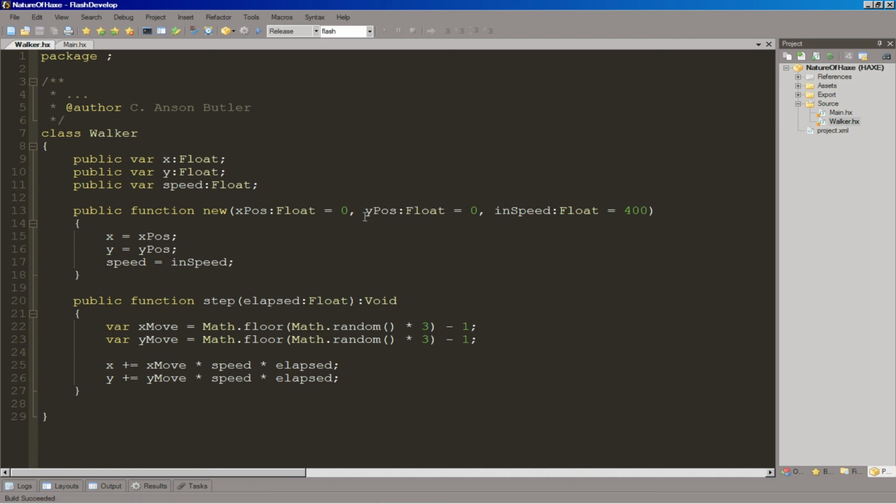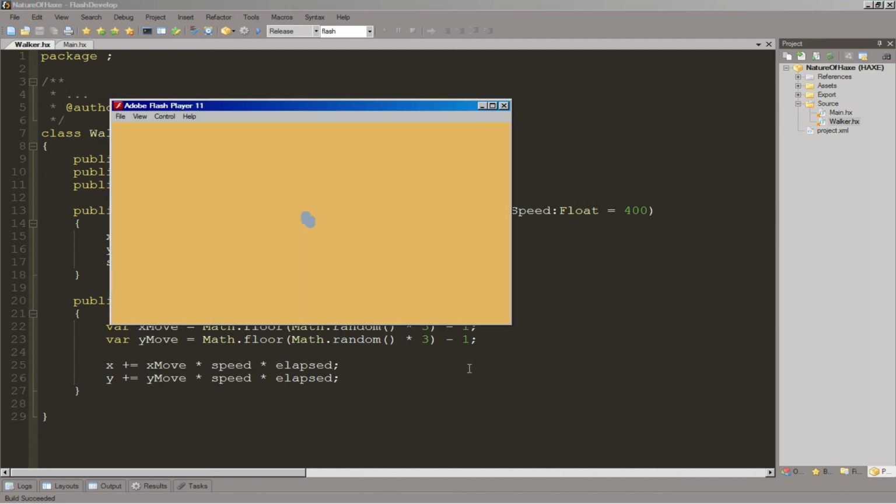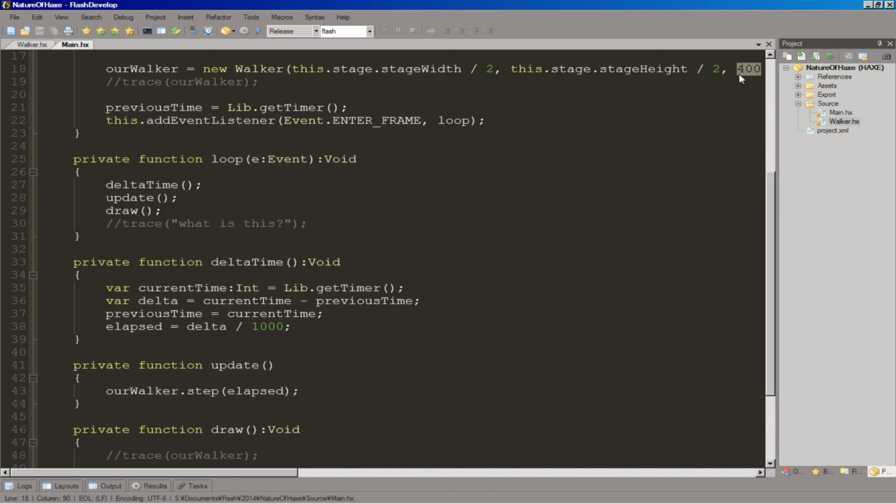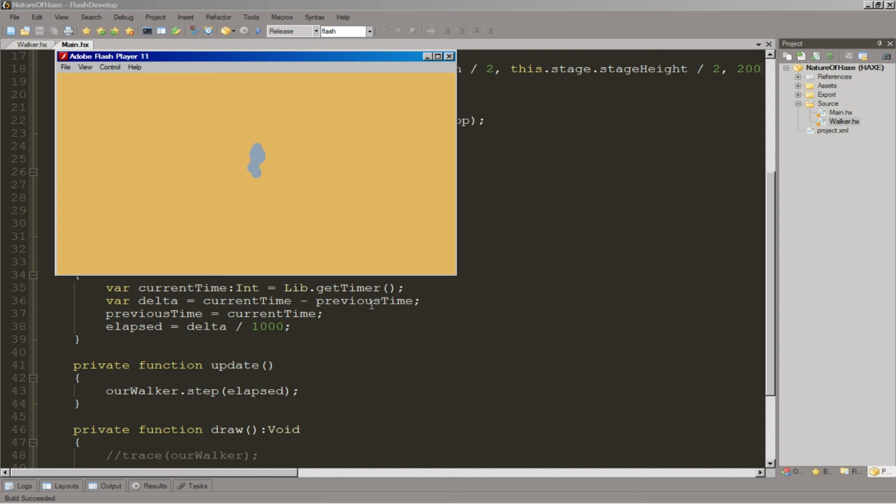I'm kind of curious to see how this will work. Okay, maybe that's a little too fast. Let's bring it in a little bit. Let's do 200. Okay, actually it looks basically the same, except now it's running at a speed that's independent of the frame rate. Although when it moves so randomly like this, we probably don't really notice much of a difference.